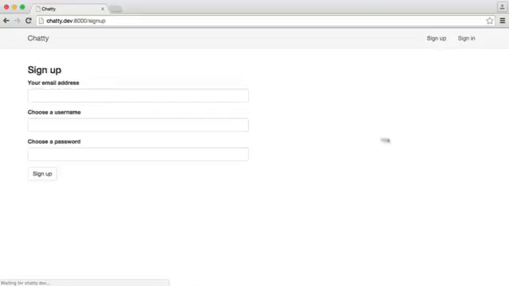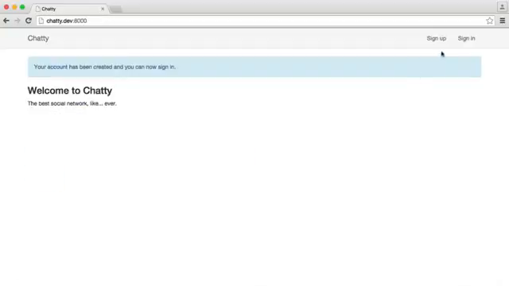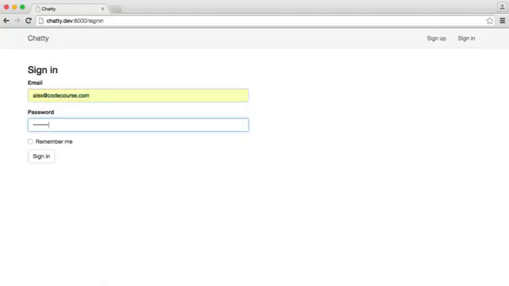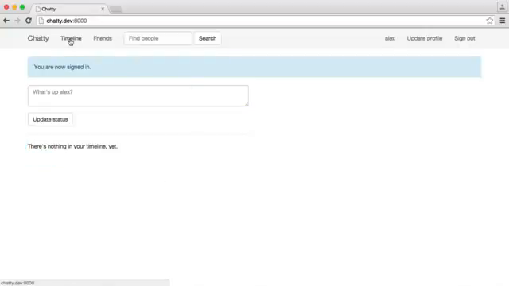So the first thing I want to do is just sign up for an account. This is very straightforward. I'm just going to go ahead and enter my email address, choose a username and enter a password and hit sign up. So our account's been created and we can go ahead and sign in. So let's do that now. And we'll sign in with that password. We have remember me functionality here as well. So we're now signed in.